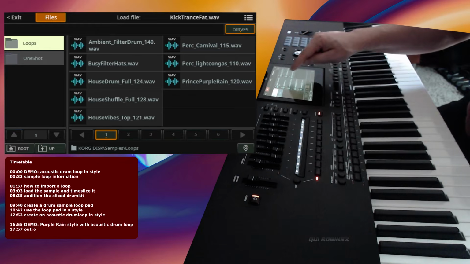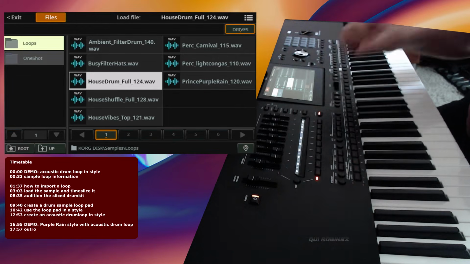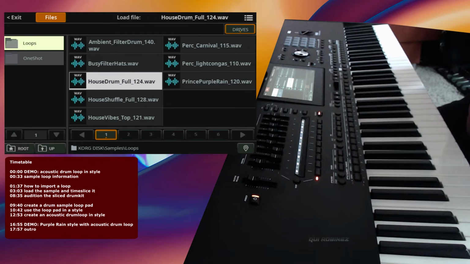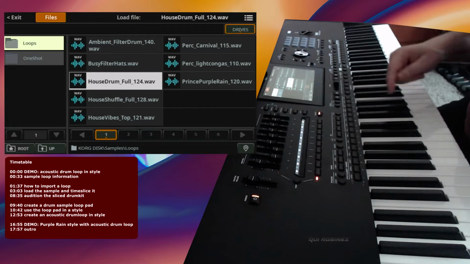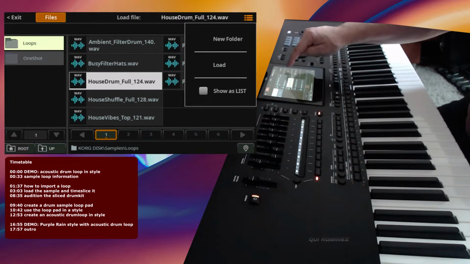Let's use the house drum full 124. That's my naming convention: I say what kind of drum it is. If it's a full loop or a top loop, the latter means that the kick is missing, so that you can add different kicks to it. The last part is the BPM of that loop. I prepare that in the DAW, but you can download loops from the internet and the system itself will detect the tempo of the loop. Well, we have a 124 loop now. I've selected it and I press the menu again and I say load.